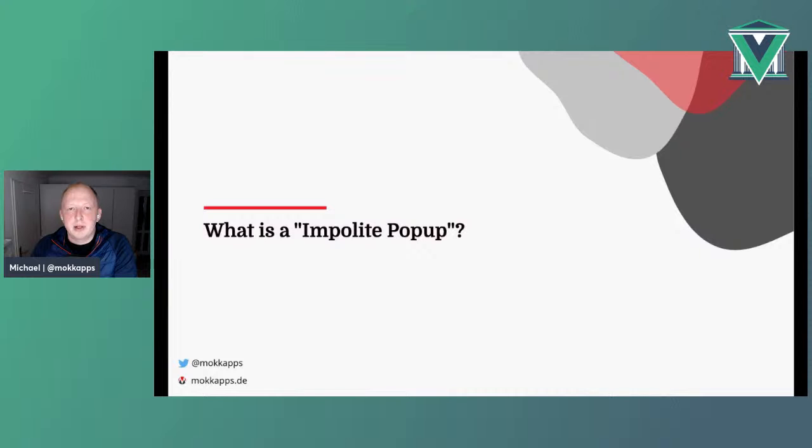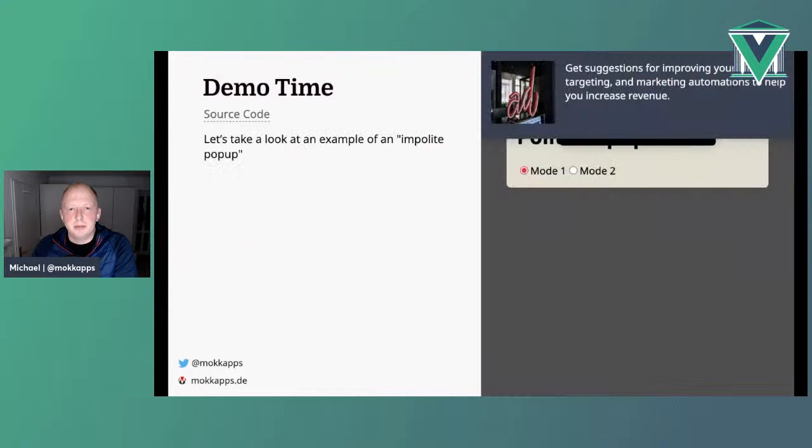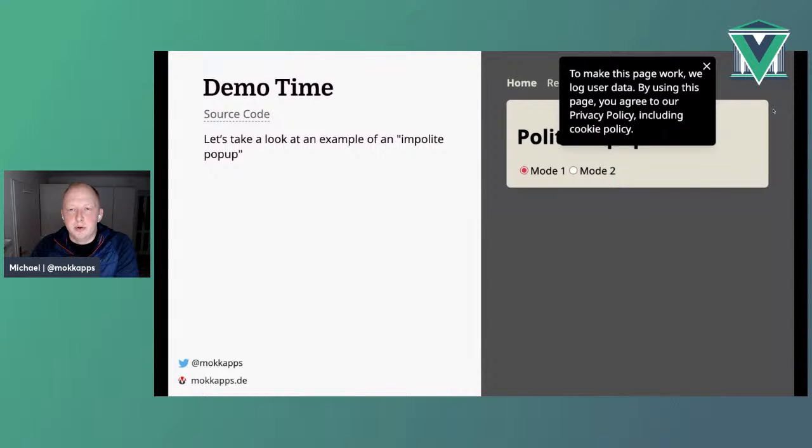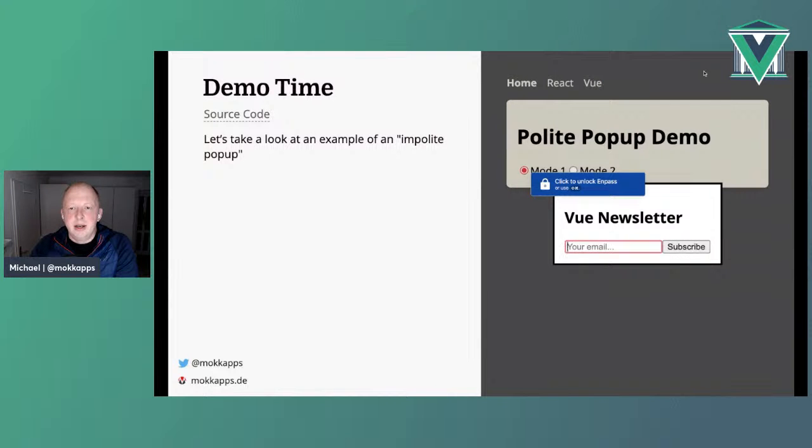First, let me explain what is an impolite pop-up. So let's take a look at an example. Here on the right side, we can see a typical website nowadays. We go to the website and we see some kind of banner on the top. If we remove the banner, we can see, okay, we have to agree to some privacy and cookie policy. And after that, we are asked to sign up to a Vue newsletter. And that's what is called an impolite pop-up.